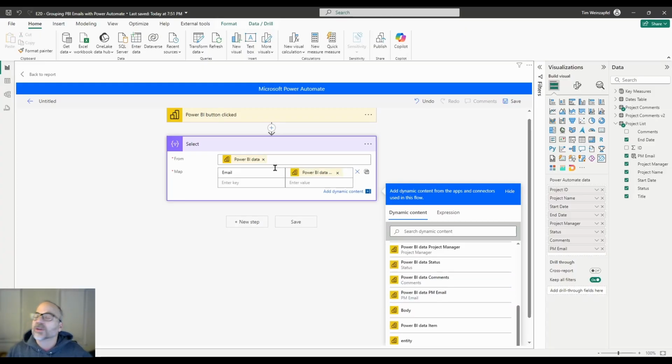And essentially what this is going to do is just create a new array for me. And it's going to have one field in it called email, and then it will have a list of every single individual email that's in there, including all of the duplicates.